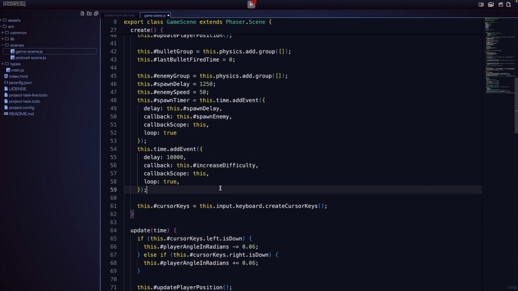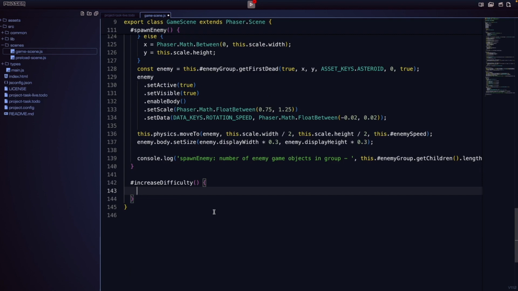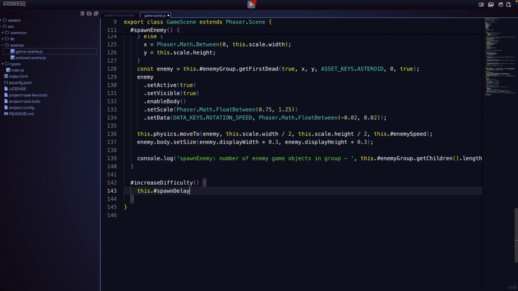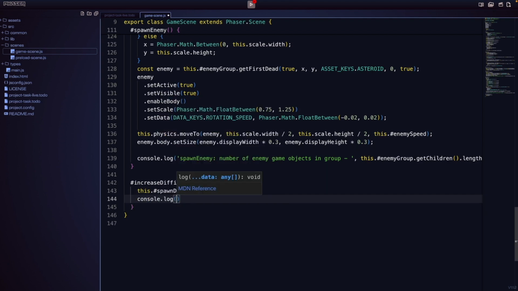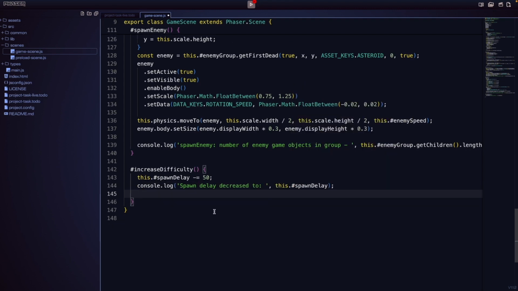Let's copy our new method name. We'll come down to the bottom of our class. We'll paste in our method. So in our increase difficulty method, when this is called, first we'll want to update our spawn delay. We'll want to decrement our existing value so that way our enemies start spawning faster. I'm going to add a console log so we can see what this value is, and we'll say spawn delay decrease to, and then we'll pass in our spawn delay value. So now that we've updated our spawn delay, for this to be applied to our timer, we'll need to destroy our existing one and recreate it.